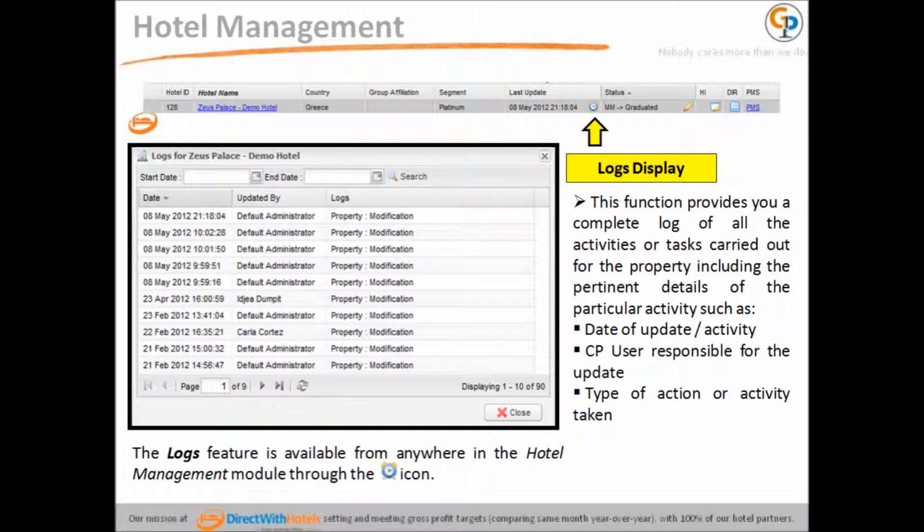Log display has the alarm clock icon. This function provides the user a complete log of all the activities or tasks carried out for the property, including the pertinent details of the particular activities, such as date of update or activities, CP user responsible for the update, type of action or activity taken. The log feature is available from anywhere in the Hotel Management module through the alarm clock icon.